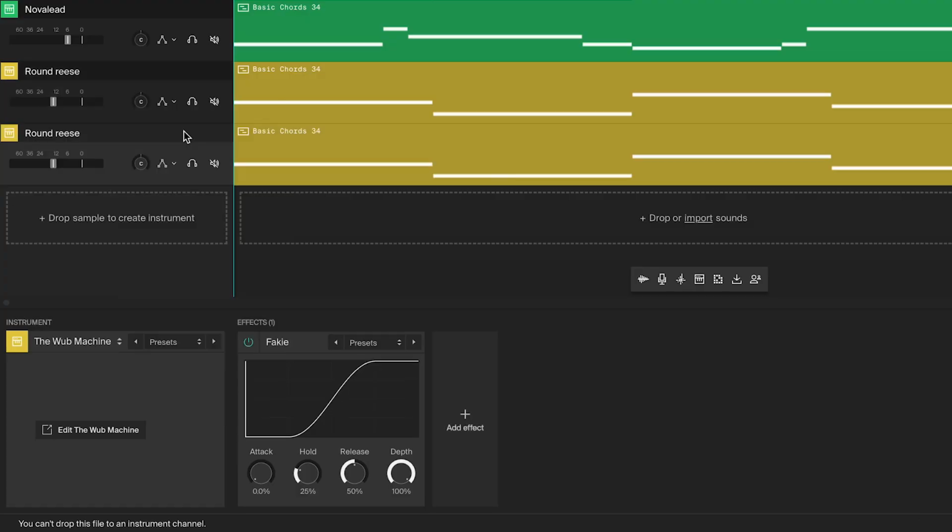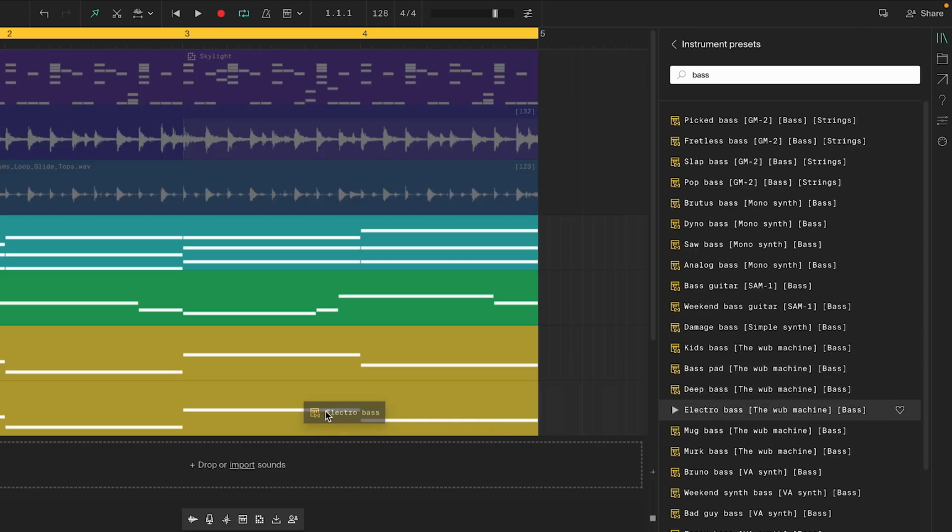Right now, we have a simple bass line that just holds long notes for each chord. Let's spice it up with some rhythm. First, clone the channel and switch to a shorter, snappier instrument. I'm choosing the electro bass.